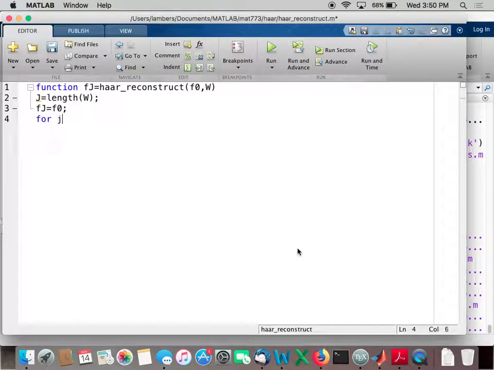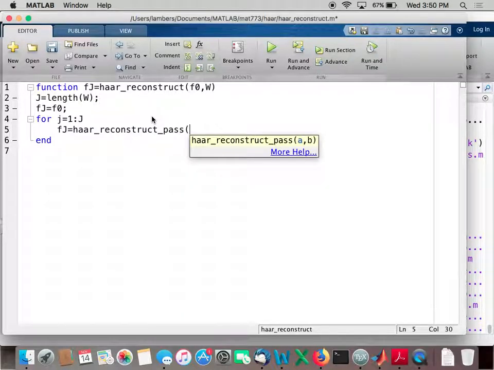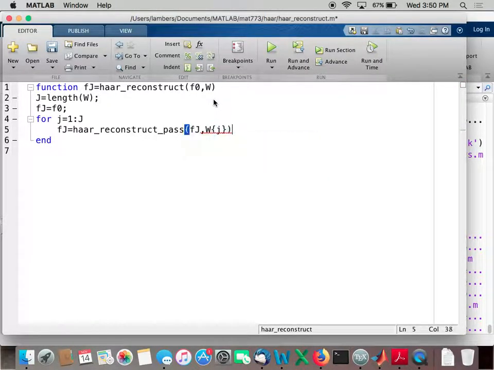So I have my loop where I take one pass of reconstruction with Fj, and each element in turn of W gives me my B's. And that's it. So I've actually implemented all the functions. So I could do sampling, decomposition, and reconstruction.